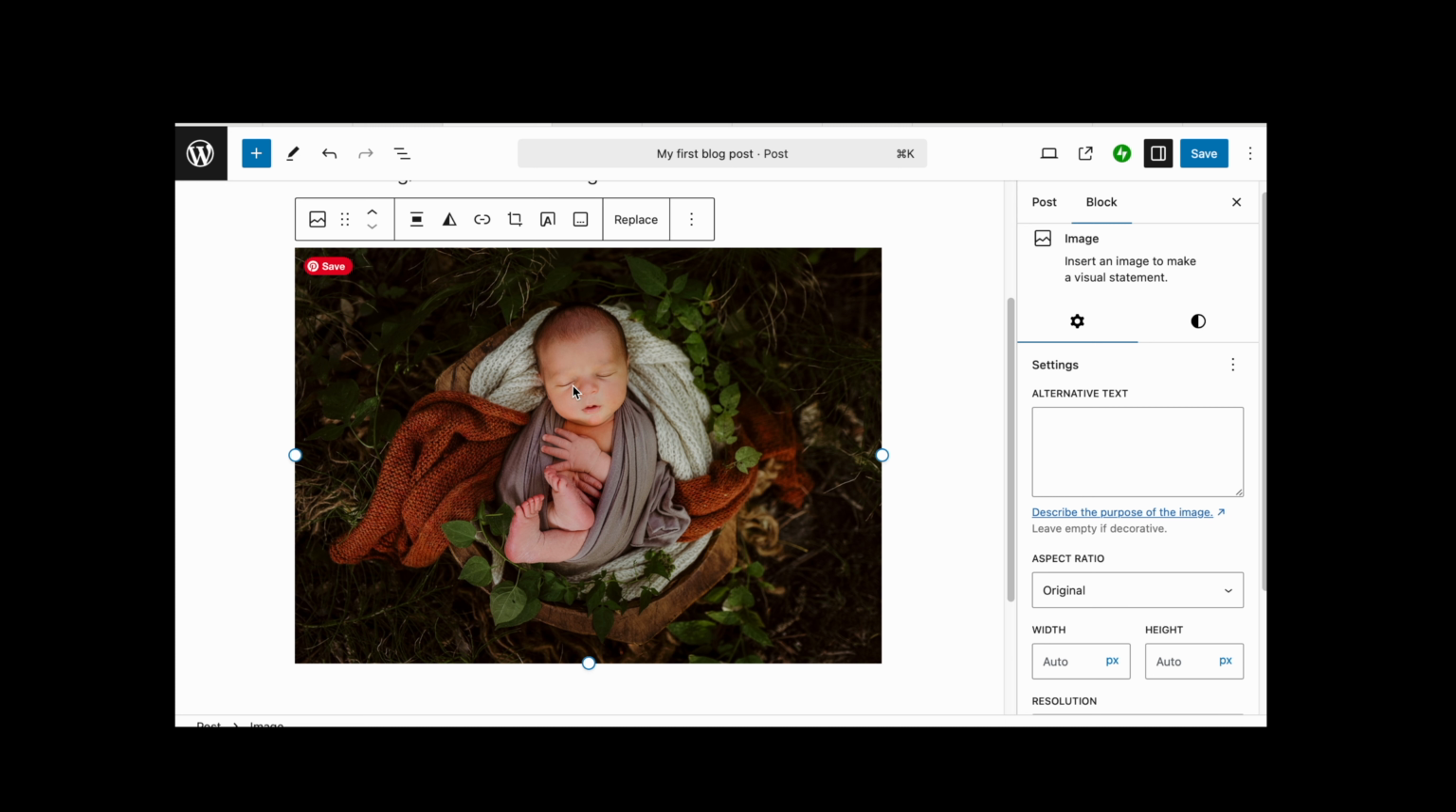But one thing that can be really helpful is to explain what is in the image. And we do that here in the alternative text box. So in this one, I would write something like sleeping newborn baby wrapped in blankets in dough bowl in woodland setting. Just something that explains what the general photo is. So that's good. I'm happy with that.